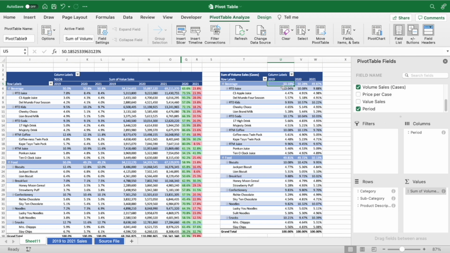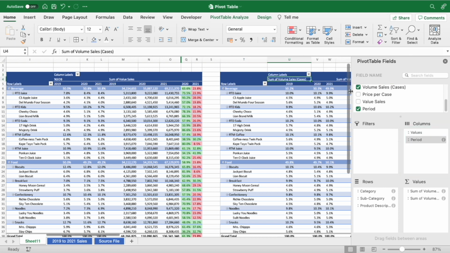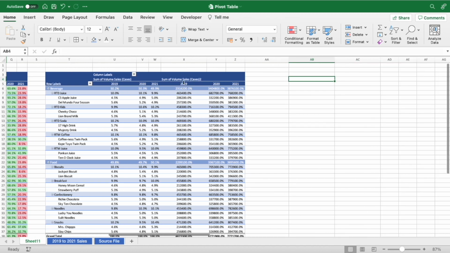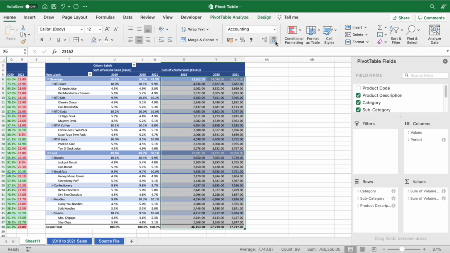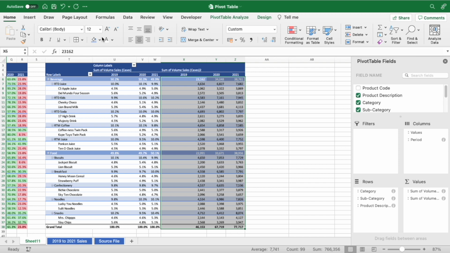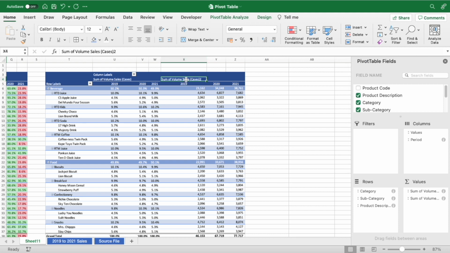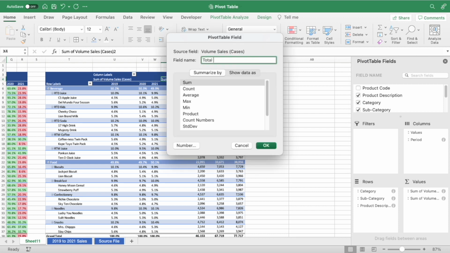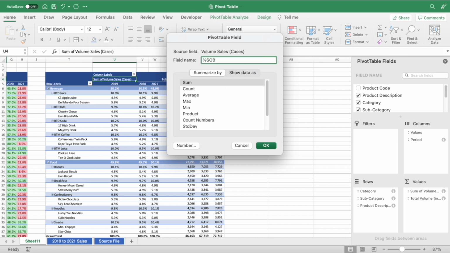And you can see that the numbers change from numeric to percentages. Also want to do another one. So let's interchange the period and the values here. So for the next set of information, we want to see the numerical value. So let's just change this to numeric. And let's change this to total volume in cases. And let's change this one to percentage share of business.